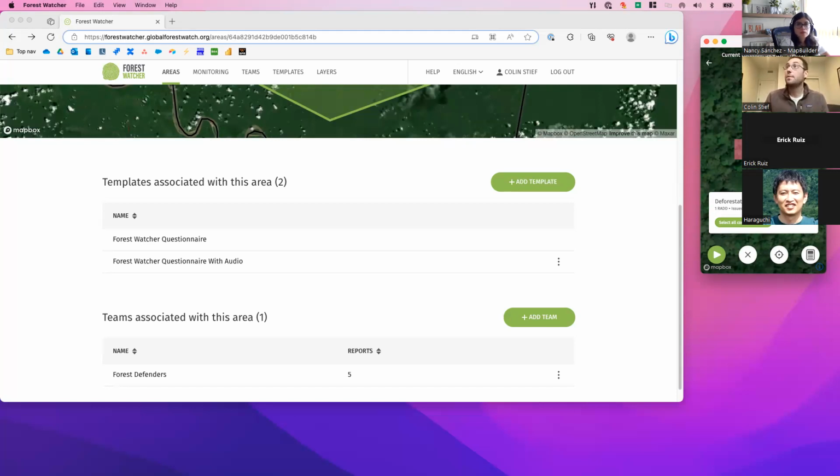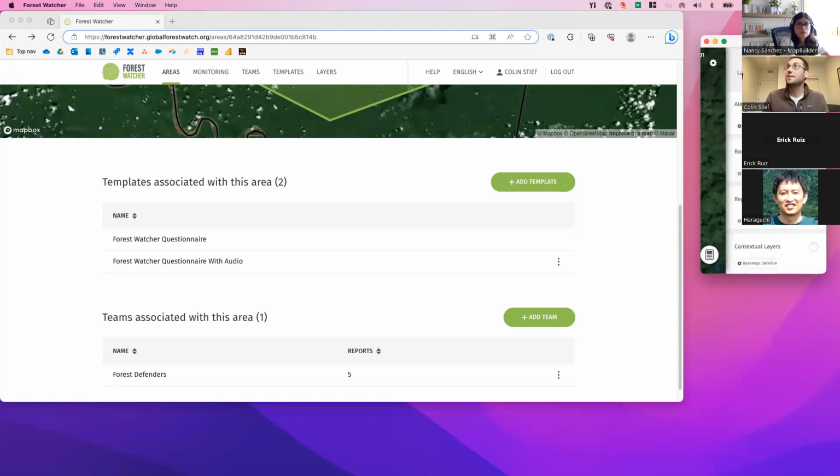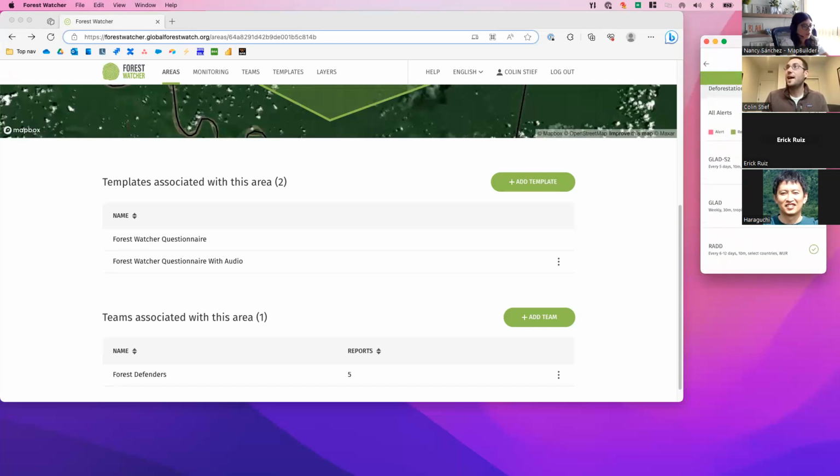They're all turned on, but in this gear icon to the top right, if we tap this, this shows our different layers. And at the top is alerts. I'll click the gear icon again, and I can see that there are 4 options: all alerts, GLAD S2, GLAD, and RAD. If you are an organization that only uses one of these systems, then you can turn off the other systems.